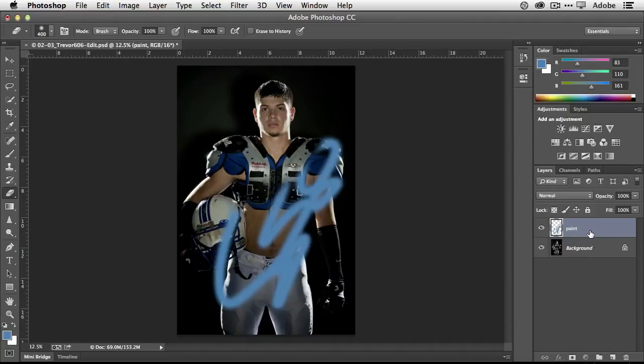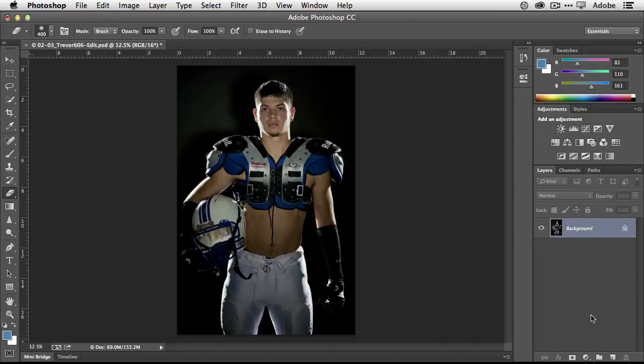It was just a test, and just drag it to the trash can to get rid of it. And now we're back to our original photo. Now the next kind of layer is an adjustment layer. You have all kinds of adjustments up here above the layers panel, and we want to lighten up his face.